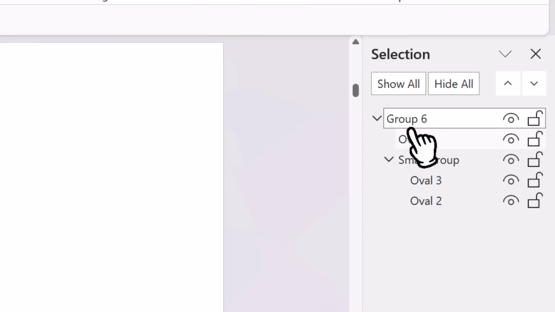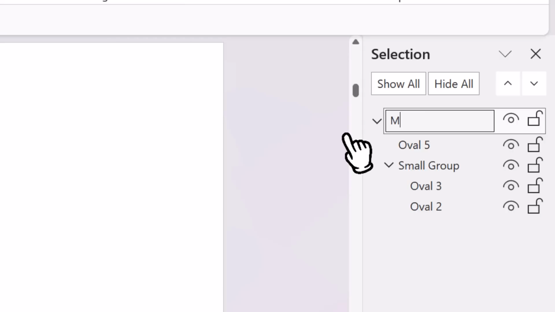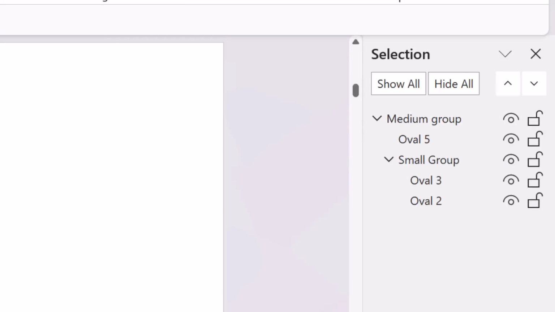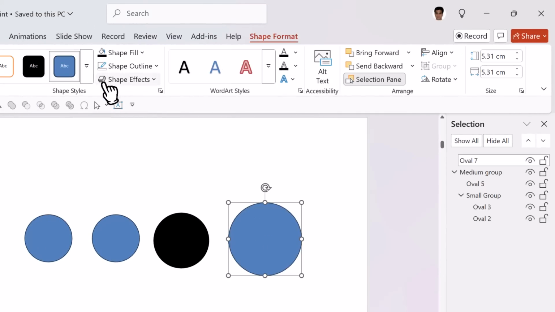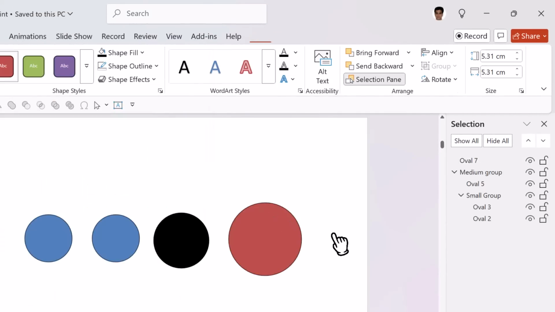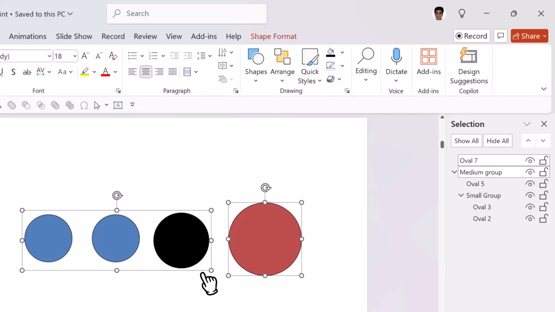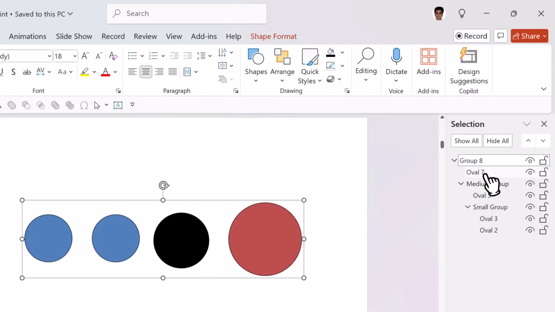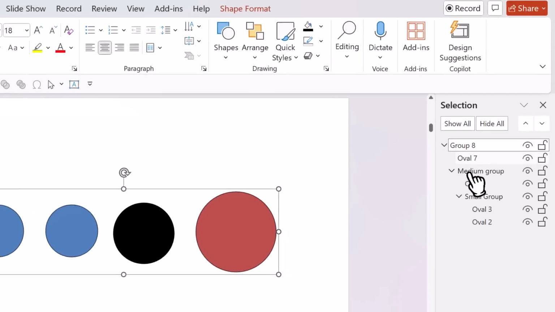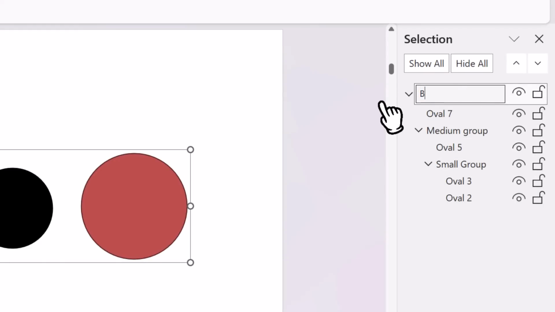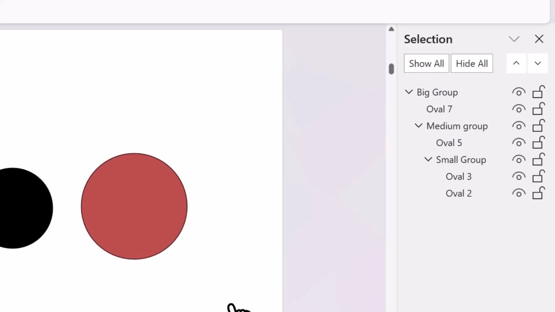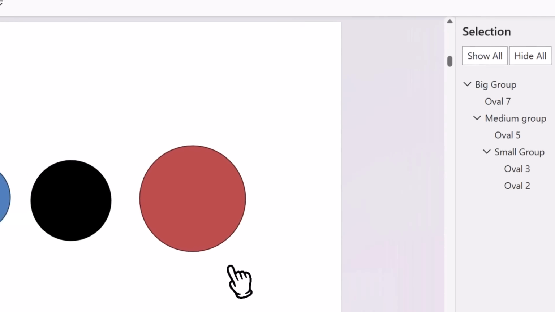Can you see here? This is another group which already has one group built in, and let us call this as medium group. Now let us add one more circle and let us give this a different color, maybe this red color. Let me group all of these together and press Ctrl G. Now you can see I have a new group which already has these subgroups, and I'm going to call this as the big group.